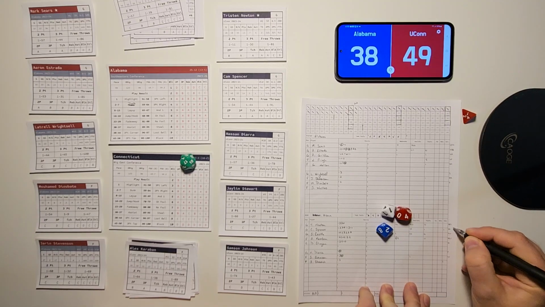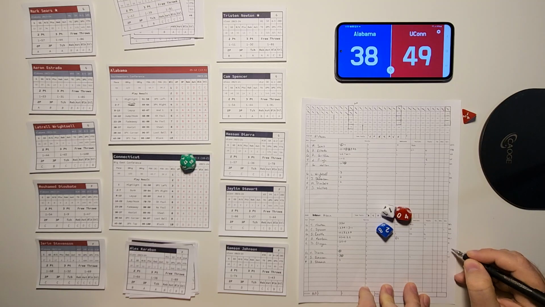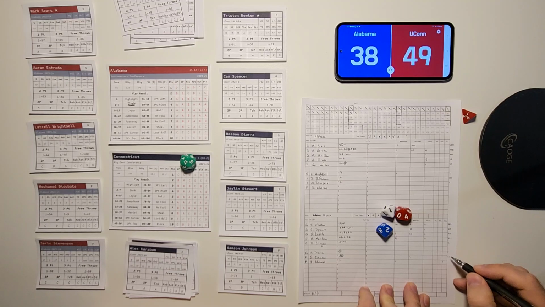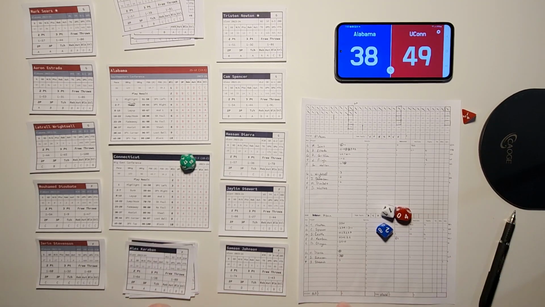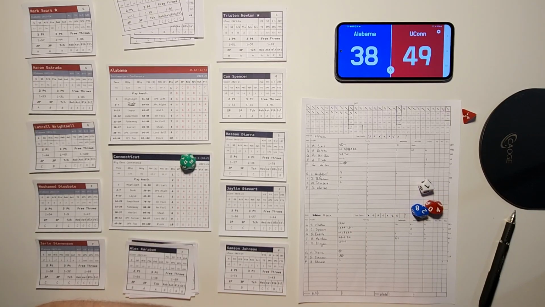It's Tristan Newton, Cam Spencer, Diarra, which I think I counted him already. Jalen Stewart is in the house, and Samson Johnson getting a full mark. So 49-38 is our score.